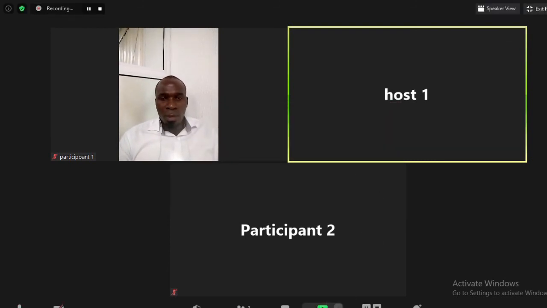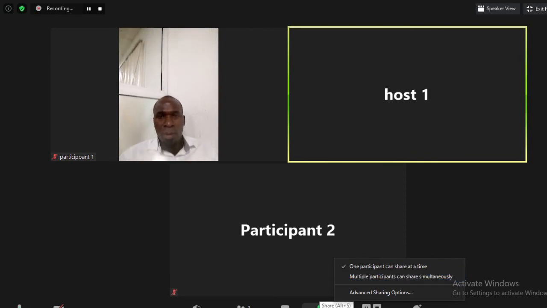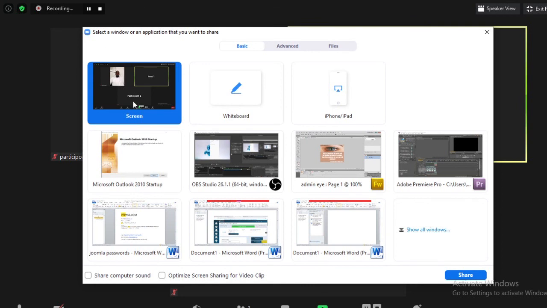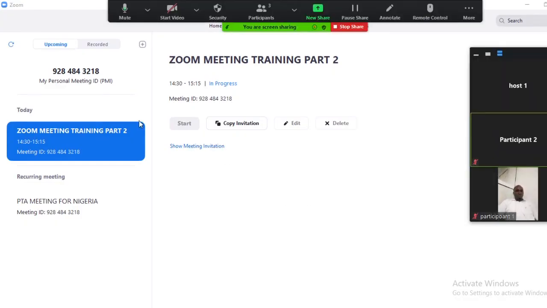Now these are the options for sharing screen, and I want to actually share my screen. I want them to see what's going on on my desktop, because I want to explain certain things on my laptop to them. I click here. You have screen. If I want to share screen, I click on my screen and click share. Now they are seeing what's going on my screen, and it will tell you you are screen sharing, so that you'll be aware.